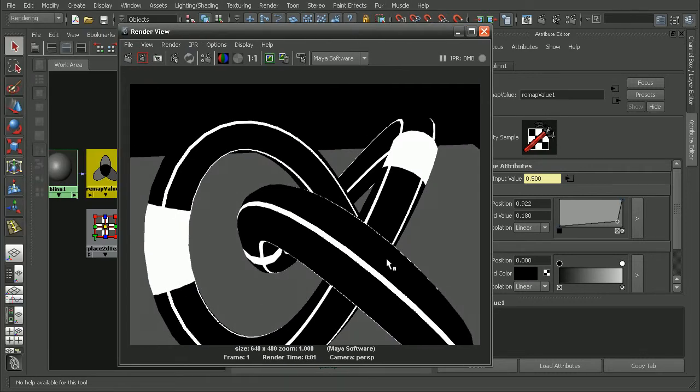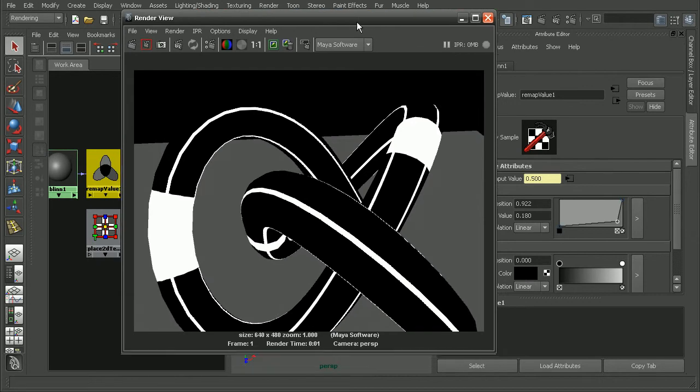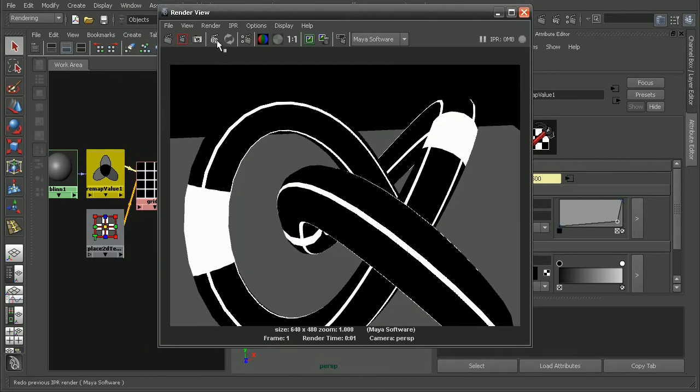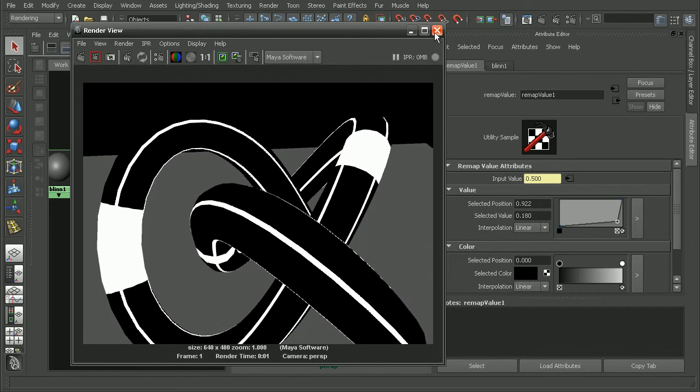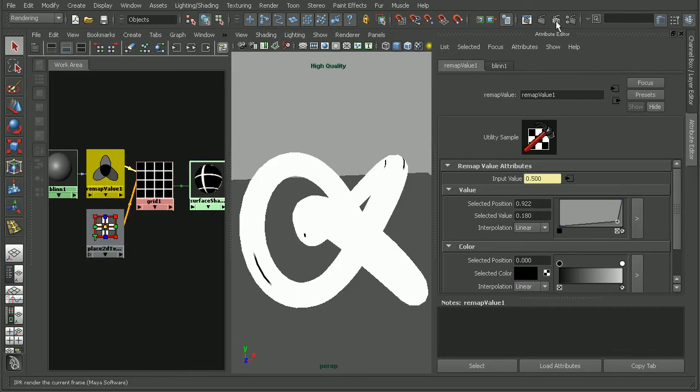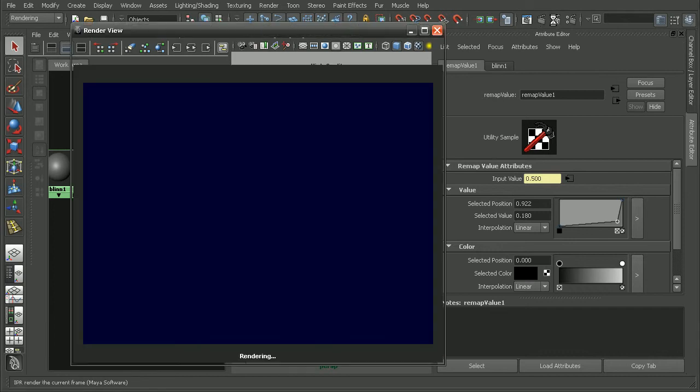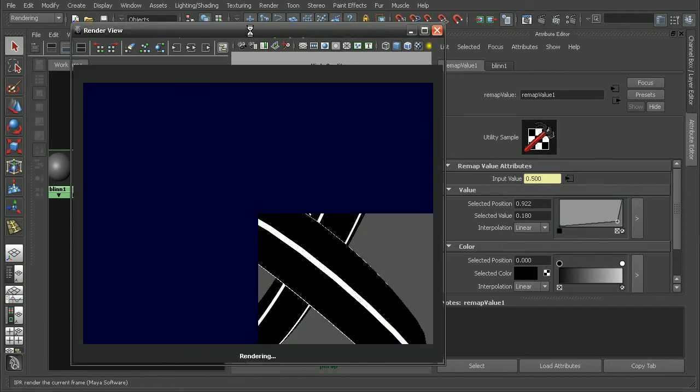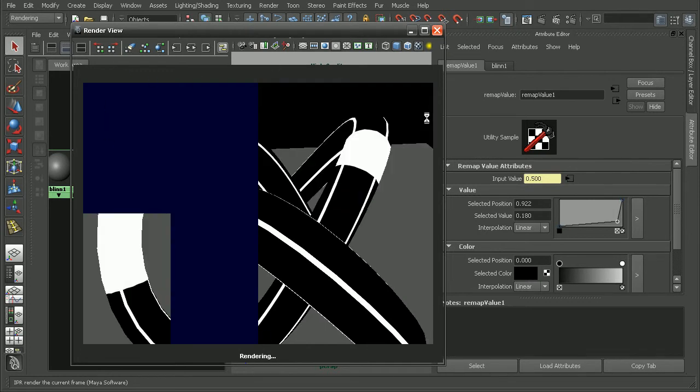It looks pretty cool, but what if I wanted to be able to update this texture and get a better idea of what it looks like in real time? Well, we can actually utilize the IPR renderer in order to do that. To enable that, I'm going to come up here to the IPR setting, or if we're not in our render view, we can see the IPR next to the regular render preview here. So we can just open up our IPR renderer and give it a second to actually render out the scene first.